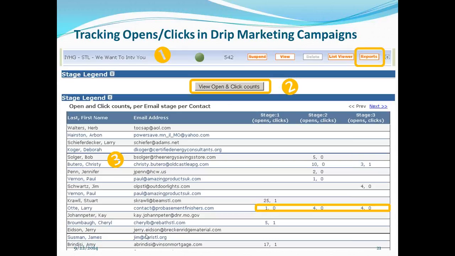It lists all of my contacts that are within the campaign, and it shows which stage. So stages are emails. So it shows which stage they have received and how many times they've opened it and clicked on anything in there. In this particular case, Stuart has opened it 25 times and clicked on one email or one link. So it shows you what stage they were on and how many times they opened and clicked on it. So this is for a drip campaign.